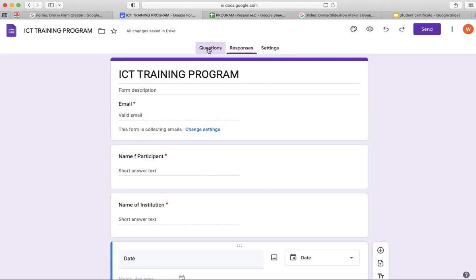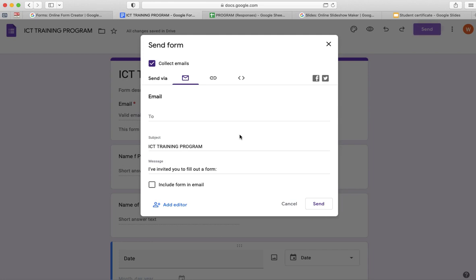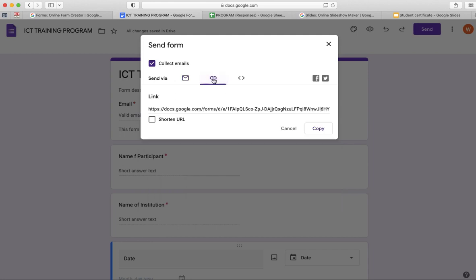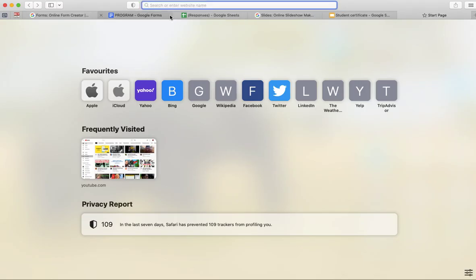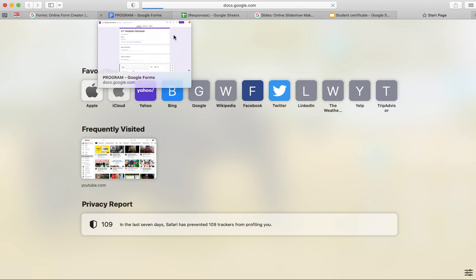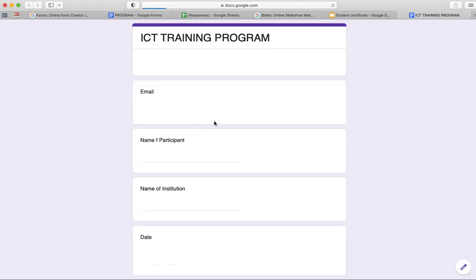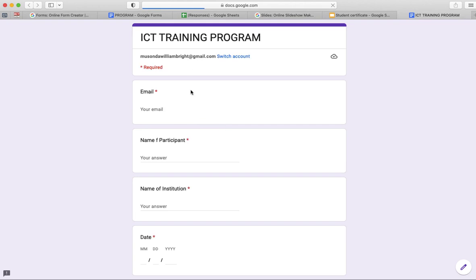Now after closing it, you're going to go to your form. So this is your form here. What you'll do is you'll click on send there so that you can get the link. This link will help us to fill in the form so that we can demonstrate and see what will happen. So I'll open another tab here, and I'll paste the link there. The link should open a form which I can fill in.